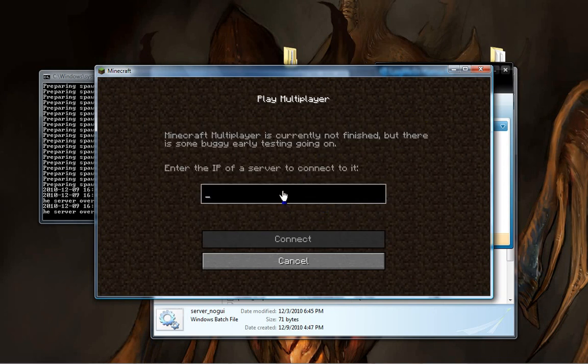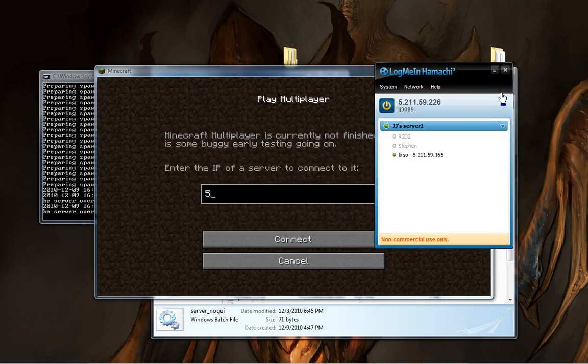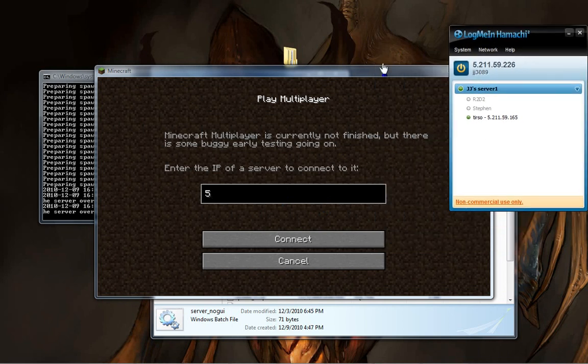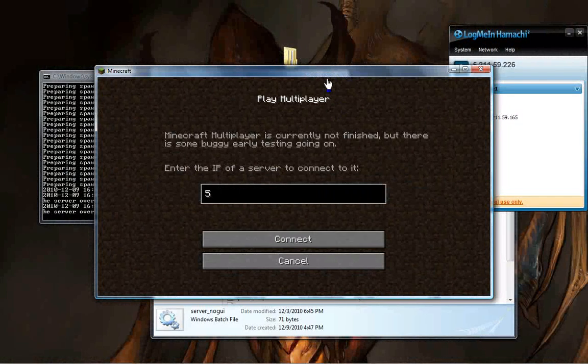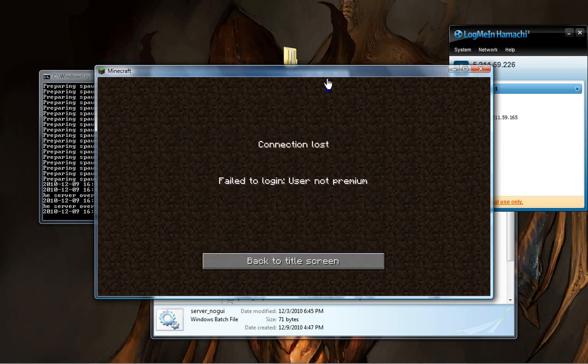And then type in my IP of Hamachi, which is going to be 5 2 11 59 and 226. Yeah. It should connect.